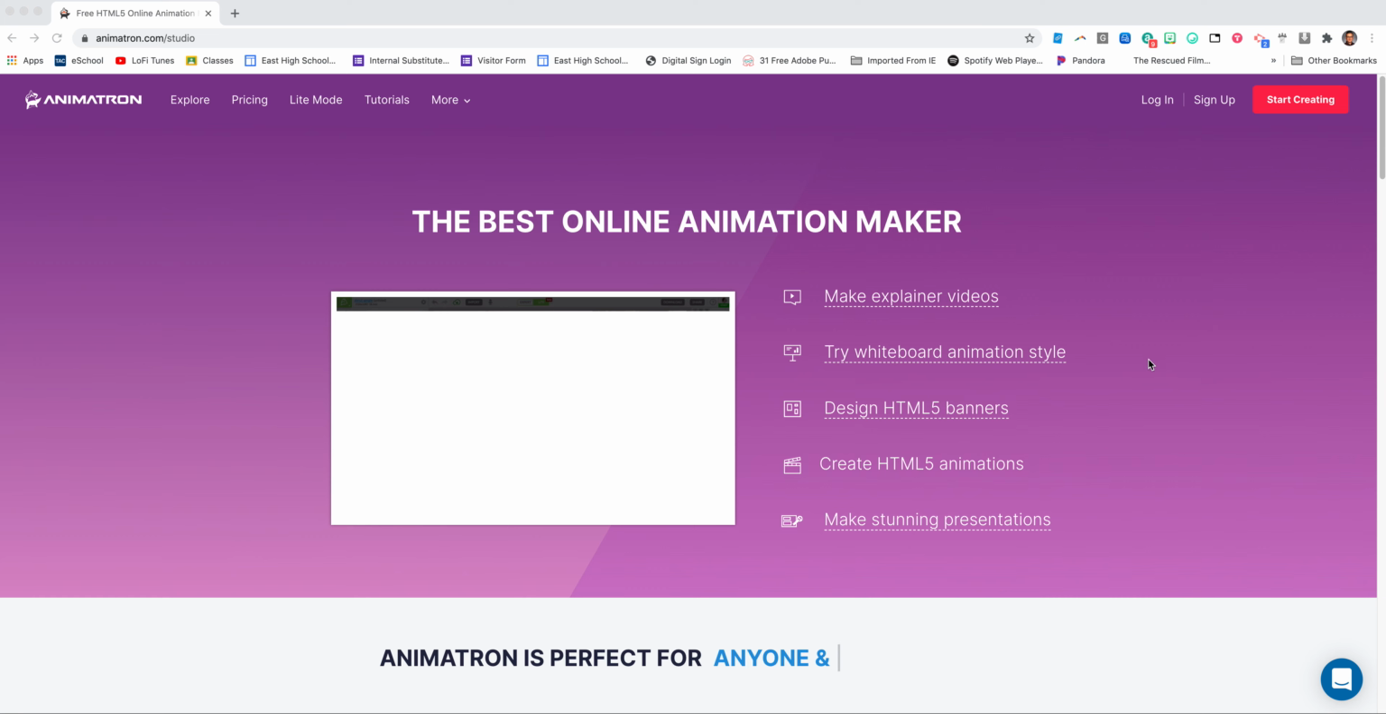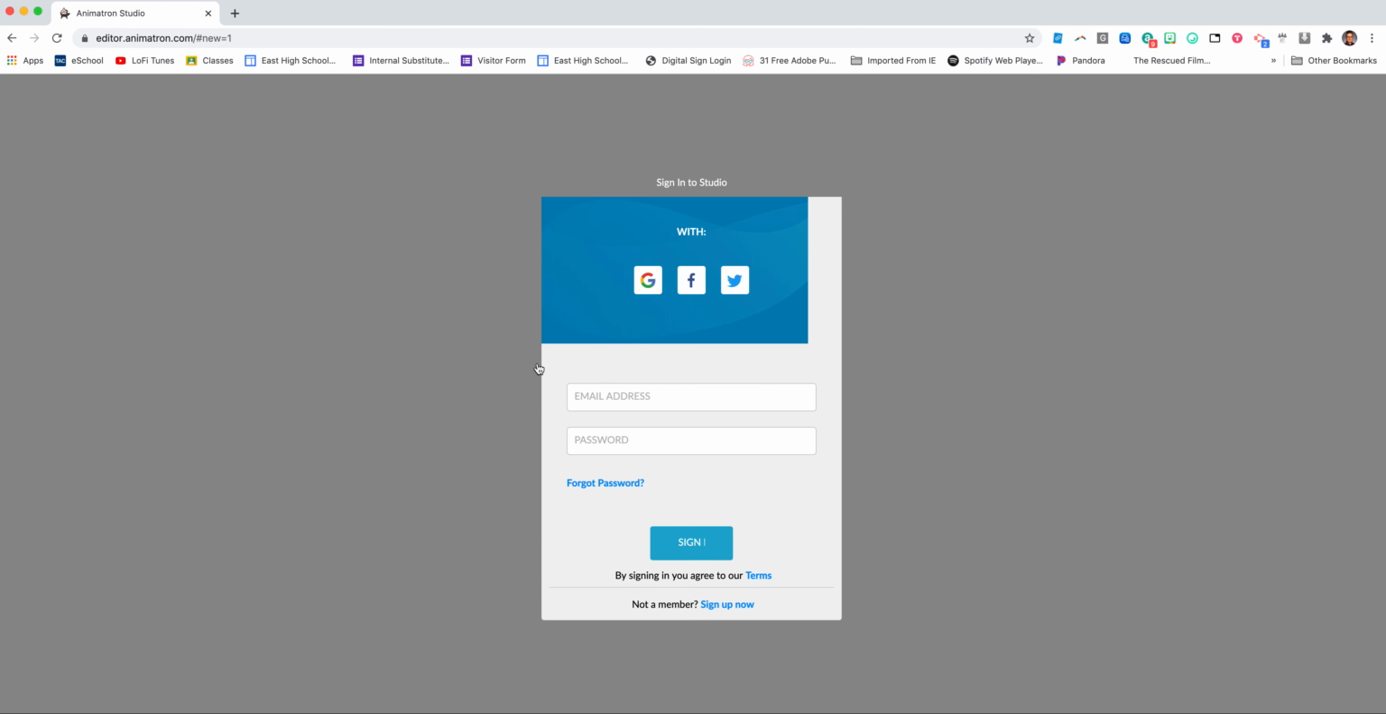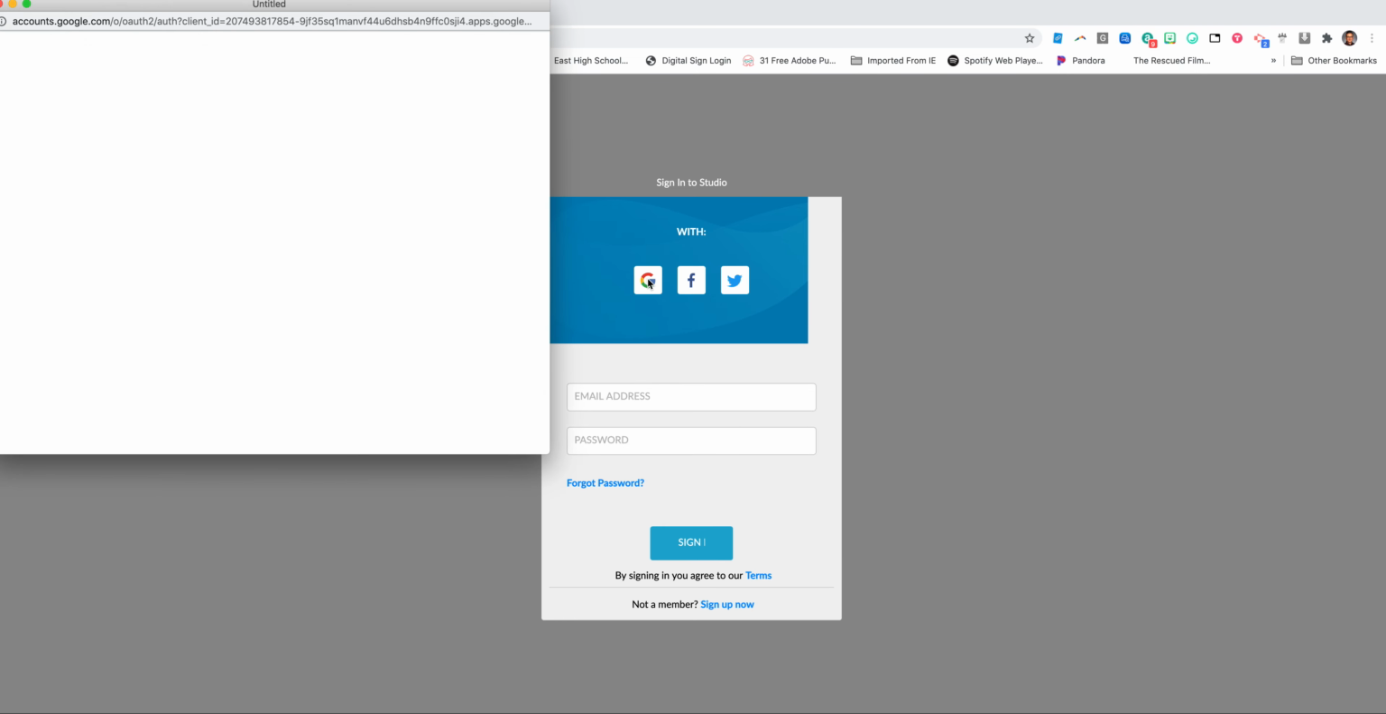To start, I'm using a website called Animatron Studio, and I'm just going to give you a quick little tour and show you how to make some things move using keyframes. I'm going to start by clicking Start Creating, and it's going to have me log in. For you, I would just click on your Google account, and it will start an account for you quickly.